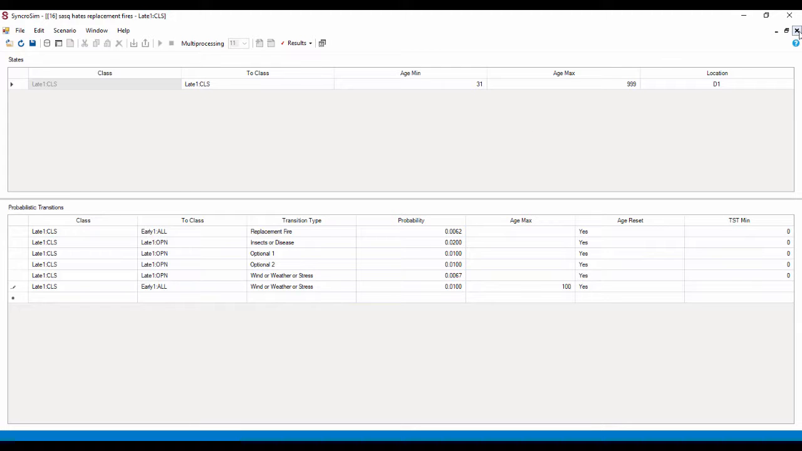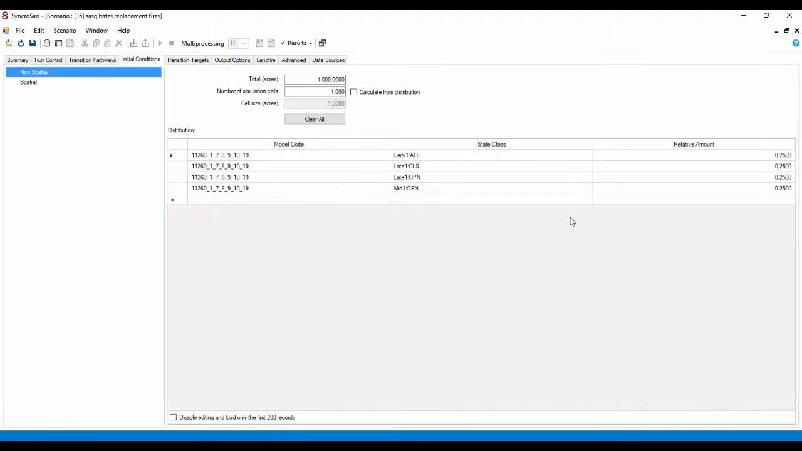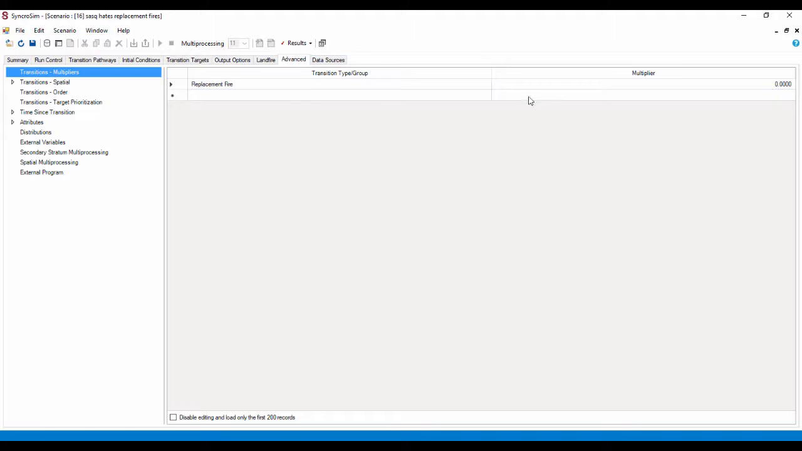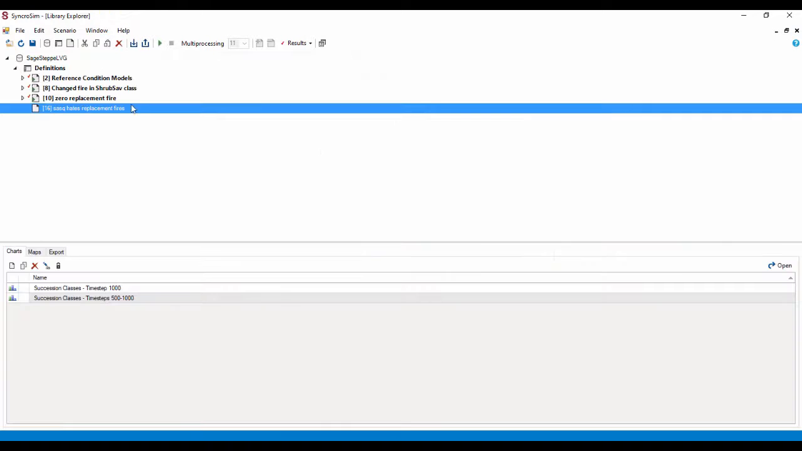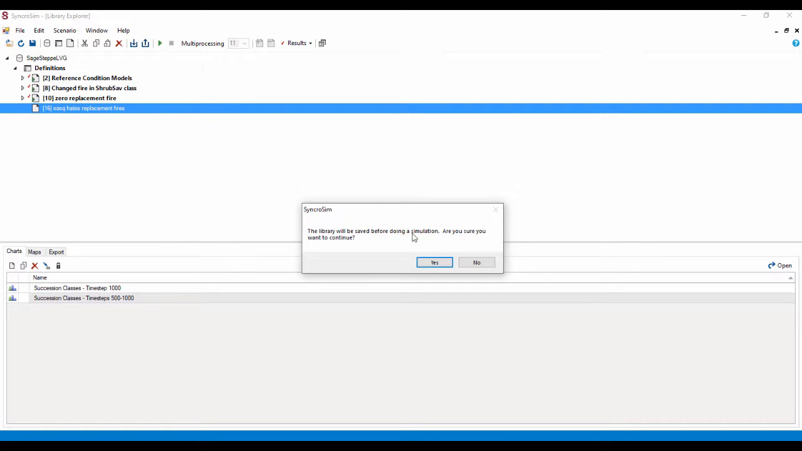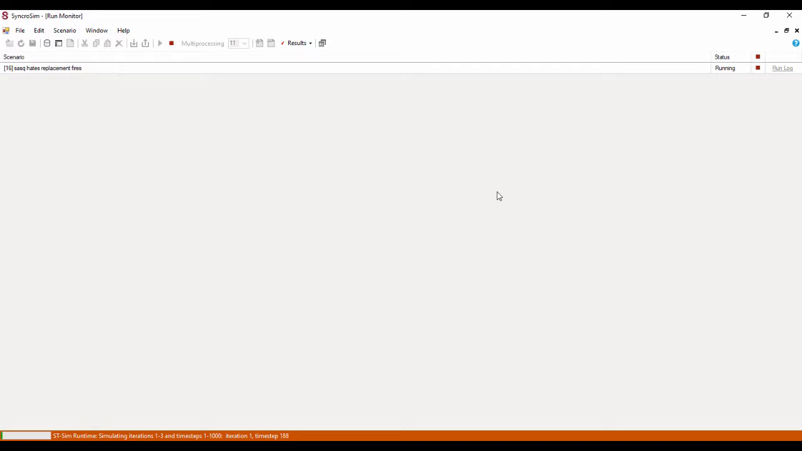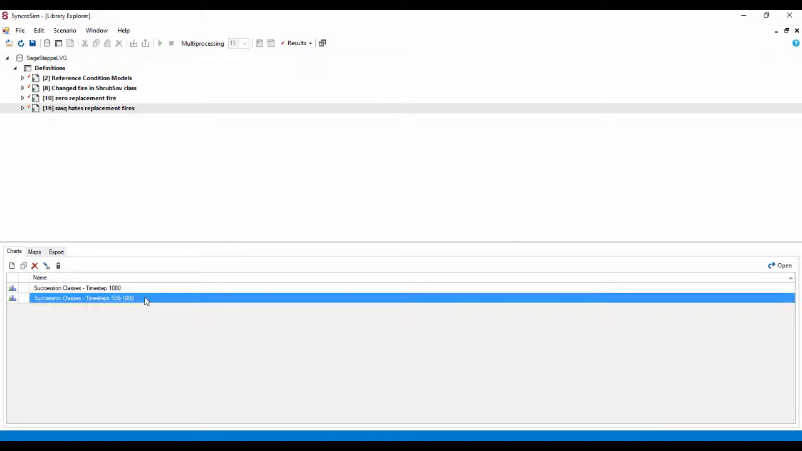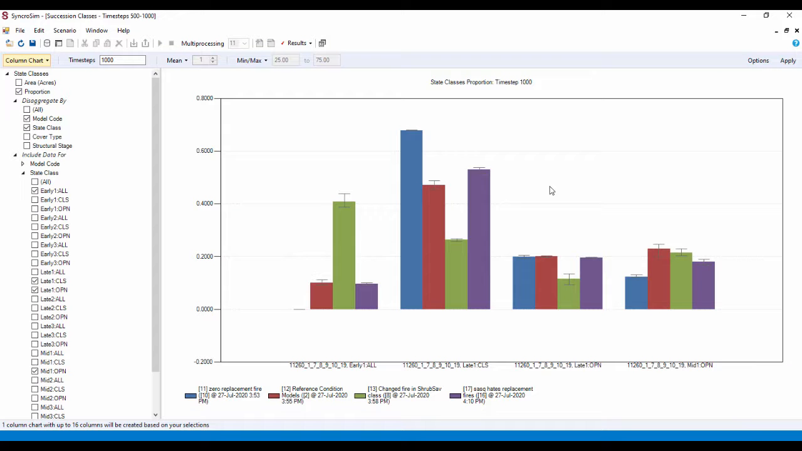We'll close out of this pane. Check our initial conditions. They look good. Check our replacement fire is still at 0 as anticipated. Close out of this pane, highlight the scenario, hit the run button, save, and wait. Okay, great. We have a successful run as indicated by our green circle with the white check mark. I'm going to close this pane, then open up our chart and check things out.